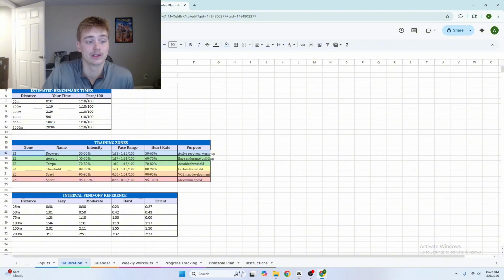Okay, so then this is going to show you your recovery times, kind of an estimate. If you're doing zone 2 aerobic tempo, you're going to be targeting these paces right here. If you're doing sprints, you're targeting these. Speed, you're targeting those. I'm not sure why that has a 0 there. I need to fix that maybe.